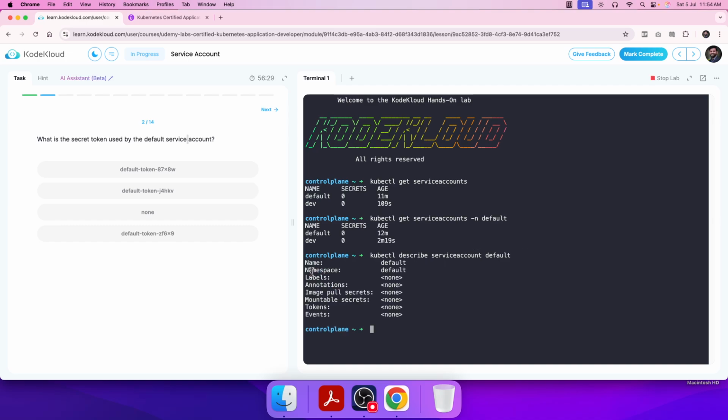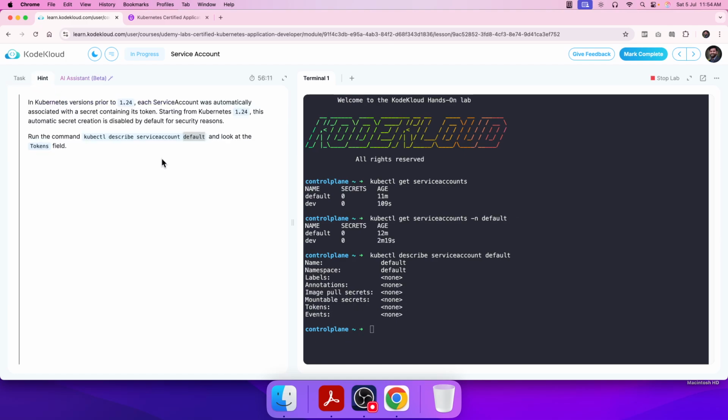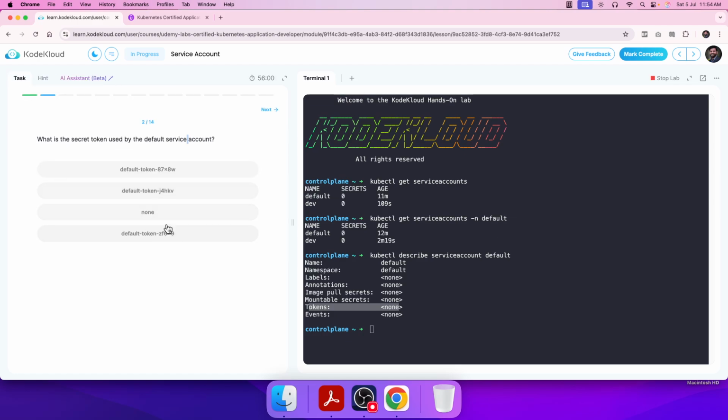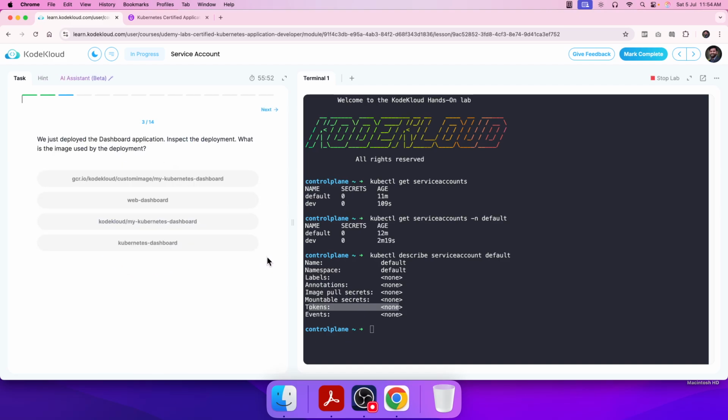So here you are getting the details about the service account default. Now what they are asking is, what is the secret token? Here it is not saying anything about secret token. Tokens: none. Okay, now let me go back here. kubectl describe service account default. Look for the tokens field. Okay, the tokens field is showing none. It means that there is no token. Let me click on this and then see if it is the correct answer. Okay, it is correct. Moving on to question number 3.